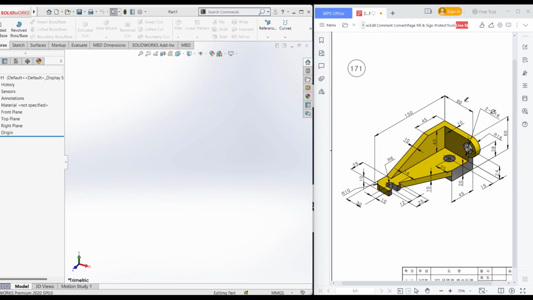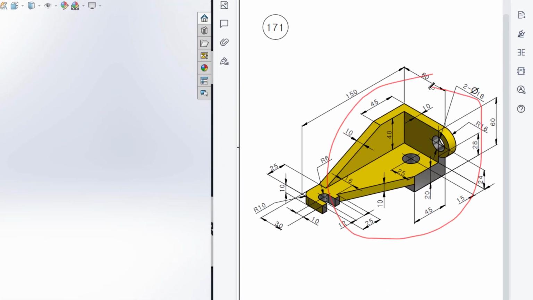Today we are going to solve this 3D problem. In this 3D problem, this is the isometric view and all the dimensions are given in the isometric view. So first of all, I will start drawing from the top plane. In the top plane, I will draw a rectangle, and this rectangle has a dimension of 150 by 60 unit. Then I will proceed to 60 unit.